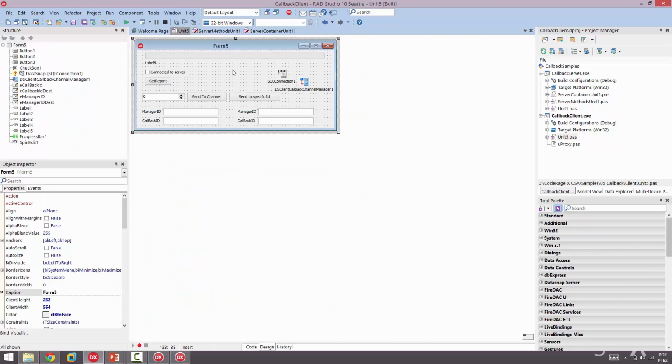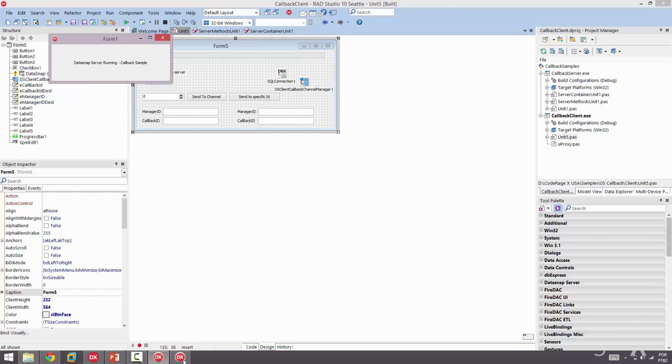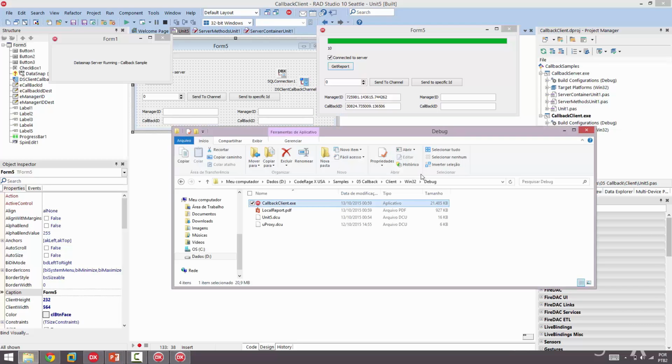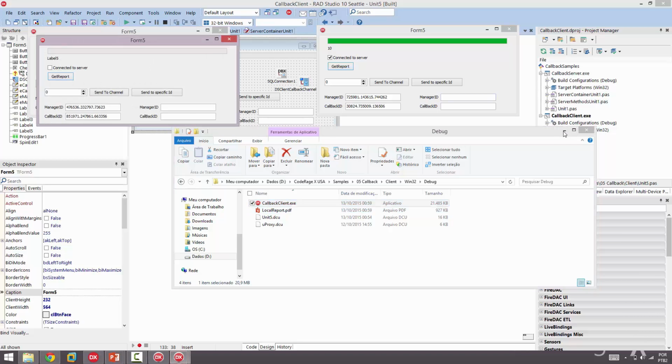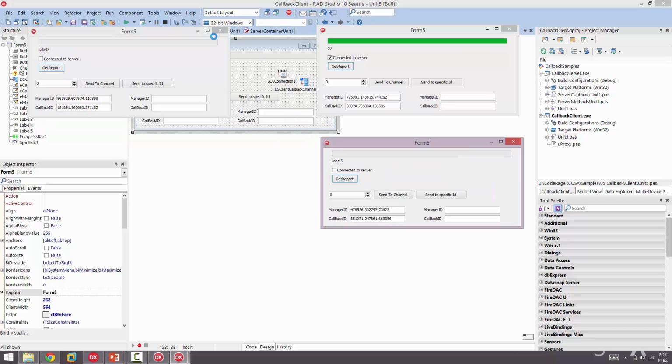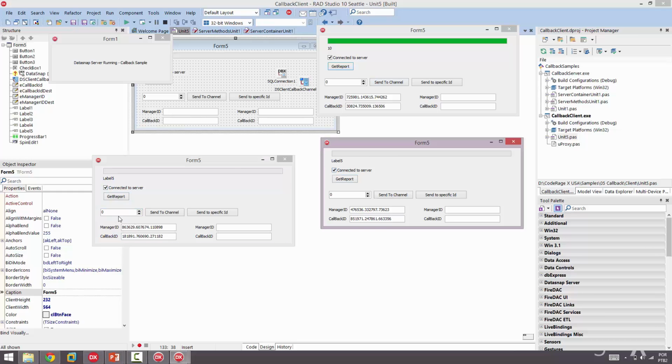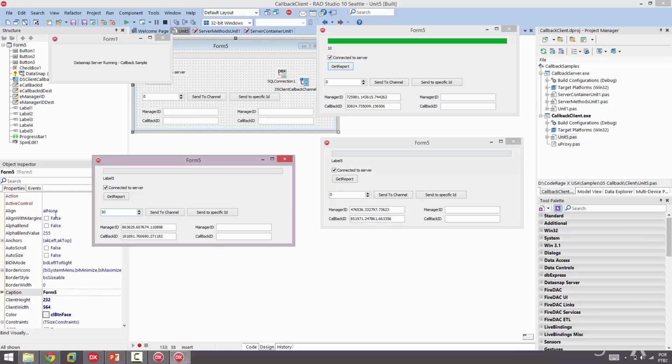Now, with that said, when we register a callback, it's like we have an open door between the server and the client. And if we have more open clients, they could talk with the server and broadcast messages. For example, let me connect this and this client, and I want to send this number to everybody that's listening to the channel.